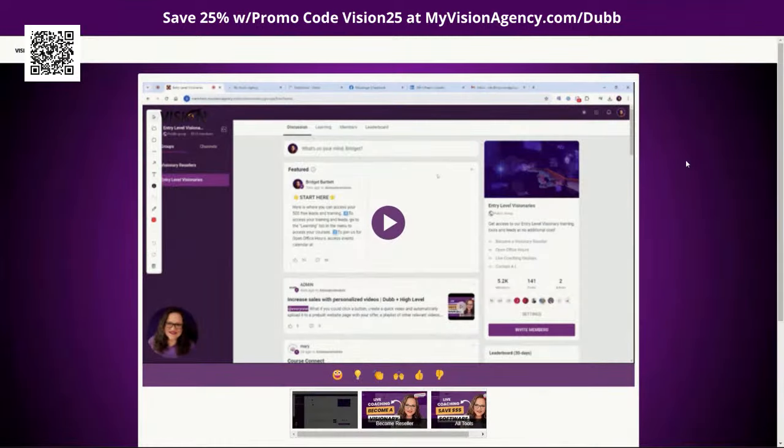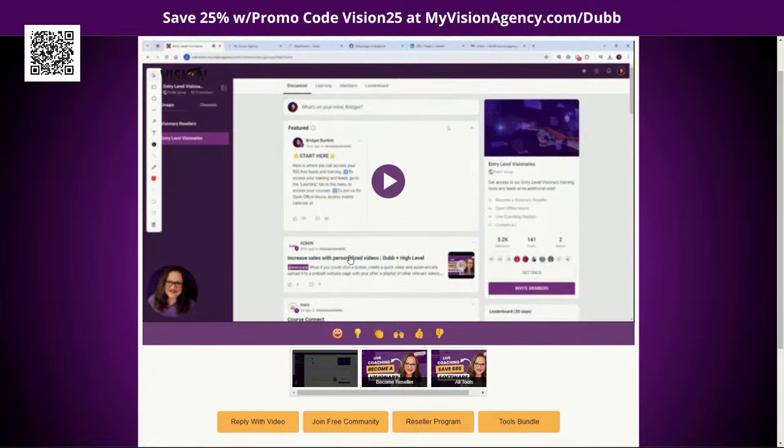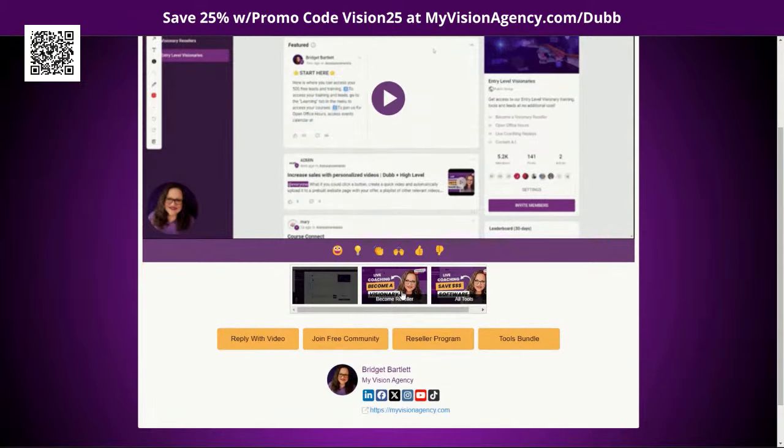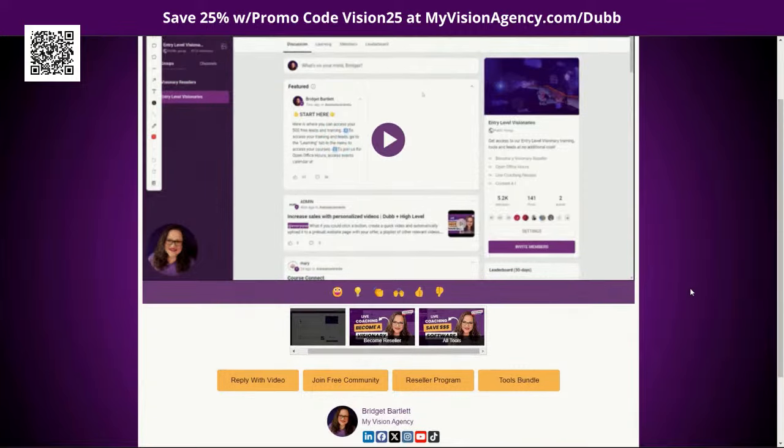You'll see that it automatically takes that video and adds it onto a page that you can design with your logo and all of that. You'll also see that it has the video here, and then it will automatically play additional videos. And you can create multiple pages like this and be able to share the appropriate videos.